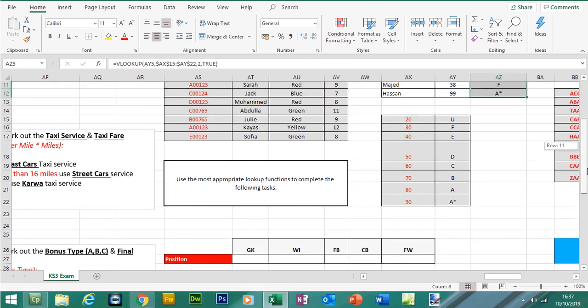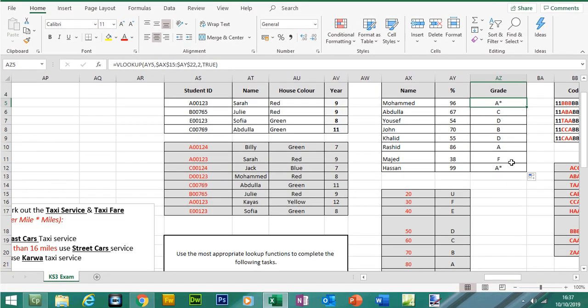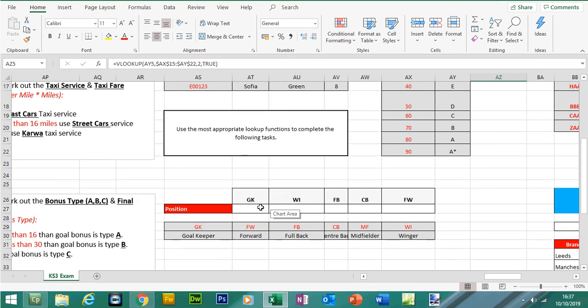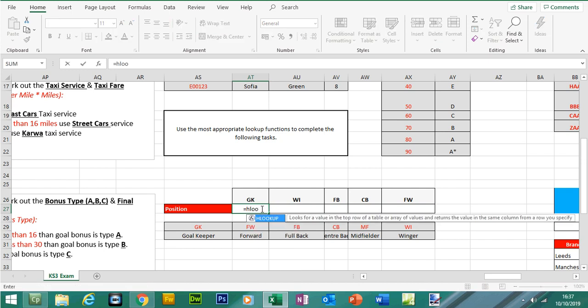Okay, so that was the vertical lookup since we were dragging it down vertically. Now we're going to be looking at the horizontal lookup, and we're going to be dragging this formula across like this. So that's why it's called an H lookup, it's horizontal. So let's do a lookup. And what we have are positions or codes for different positions. So GK refers to goalkeeper, WI refers to winger, FB refers to fullback, and so forth.